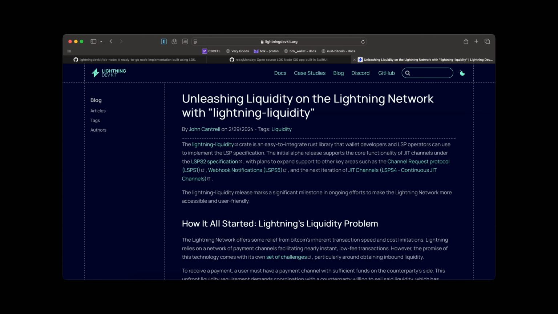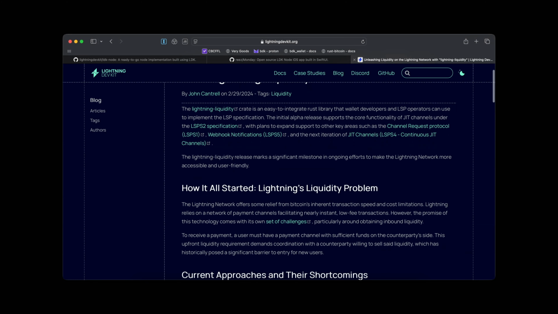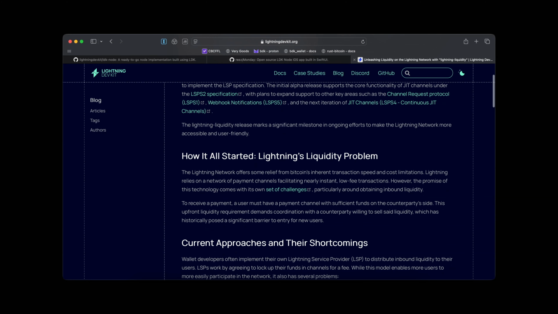Lightning relies on a network of payment channels facilitating nearly instant low-fee transactions. However, it comes with its own set of challenges, particularly around obtaining inbound liquidity. To receive a payment, a user must have a payment channel with sufficient funds on the counterparty side. So wallet developers often implement their own Lightning service provider to distribute inbound liquidity to their users.